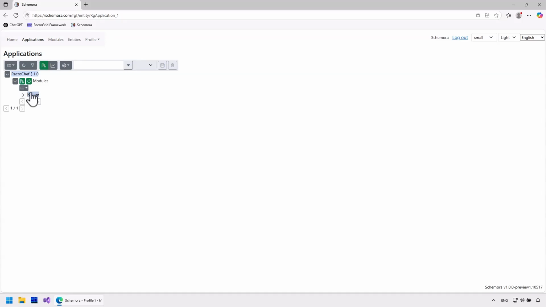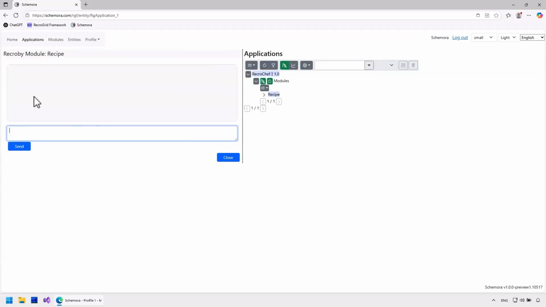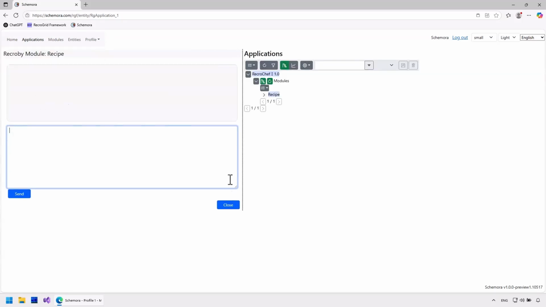And now comes the fun part. I am going to ask Recroby to whip up the whole data structure for me, right inside this module. Create the necessary entities for the following.